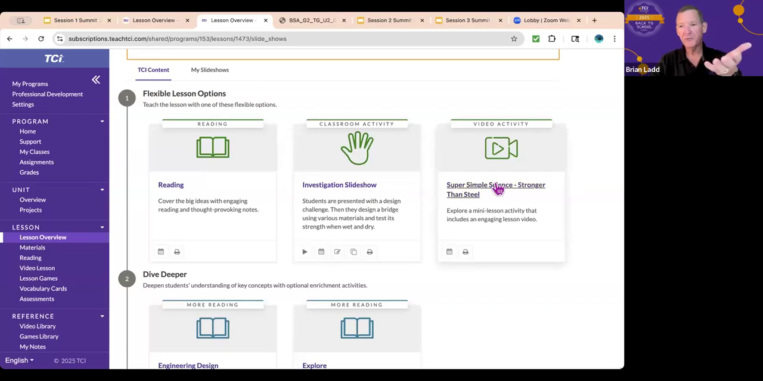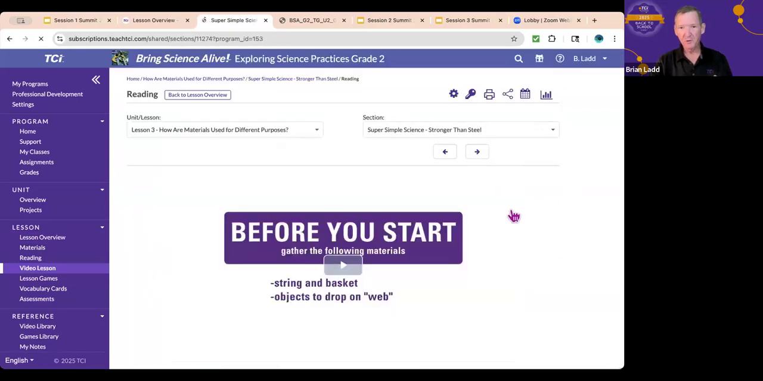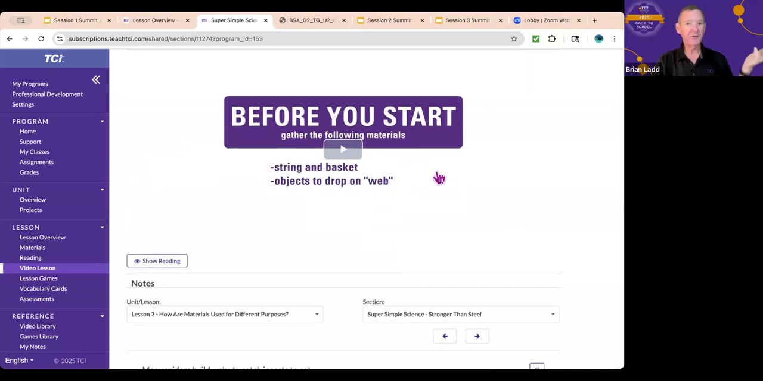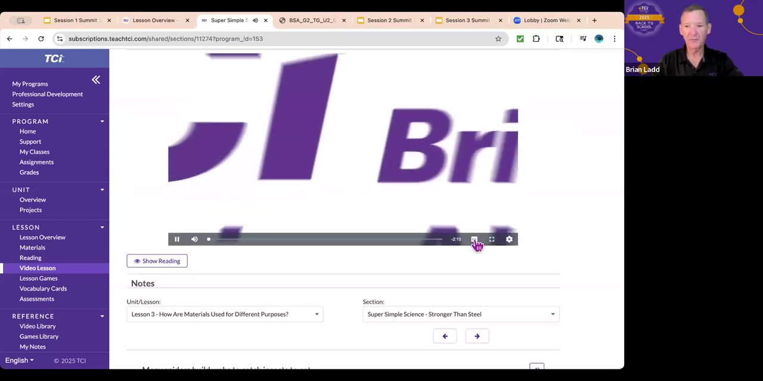For example, Super Simple Science. This is only available online, and there's a video that says, hey, we need a string and basket and objects to drop on a web. And I'll put this.